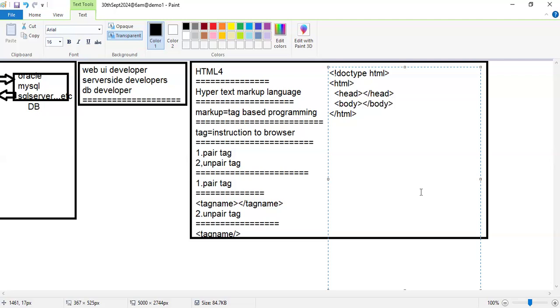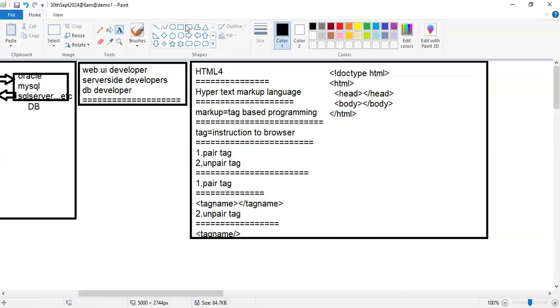Here, doc type, HTML, head and body. This is the standard code of HTML. Doc type here is the document type of HTML. Under this head section, we are writing here.